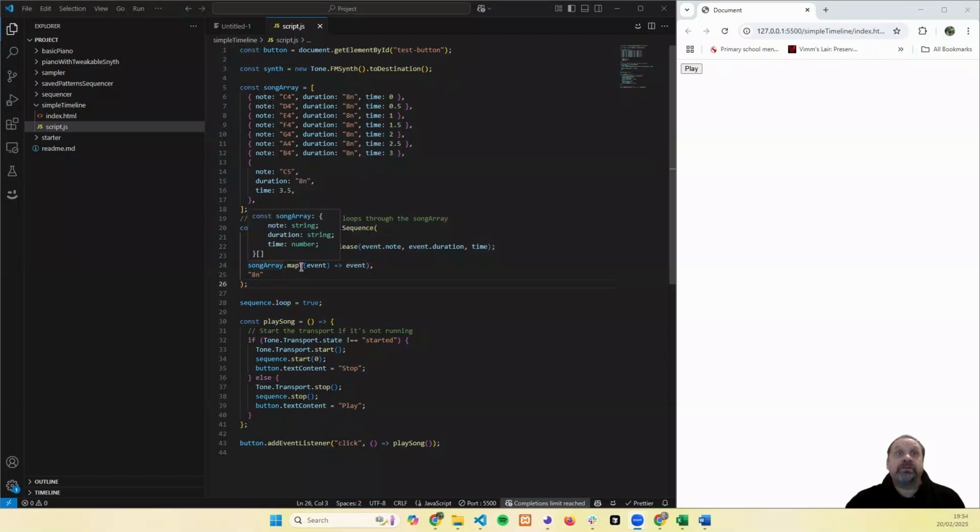And then the last argument is what we actually want to play. So we're going to map over the song array to say play all the notes in that array at specified times. So once that's all set up, we're going to say sequence loop. So it's going to loop around. And then the last thing is we actually have to have a way of playing it. So we have this play song function, which we attach to our button with an event listener. And what this does, it says if the transport's not running, start it. So this is like pressing play on your CD player or whatever the kids use to listen to music on these days. So Tone transport starts, that starts everything off running.